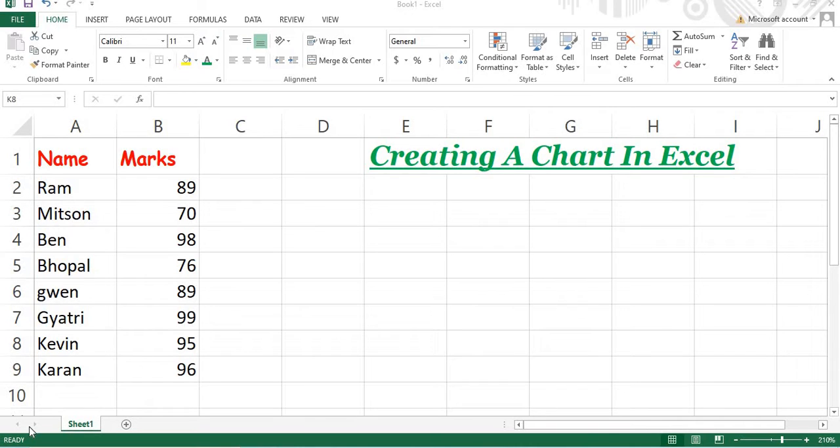In this video we are going to create a chart in Excel. It's very easy, but you have to listen to the video carefully and then you will be able to make charts in Excel. So first of all we have to make a table. In that table you can write anything. You know what we use Excel for.